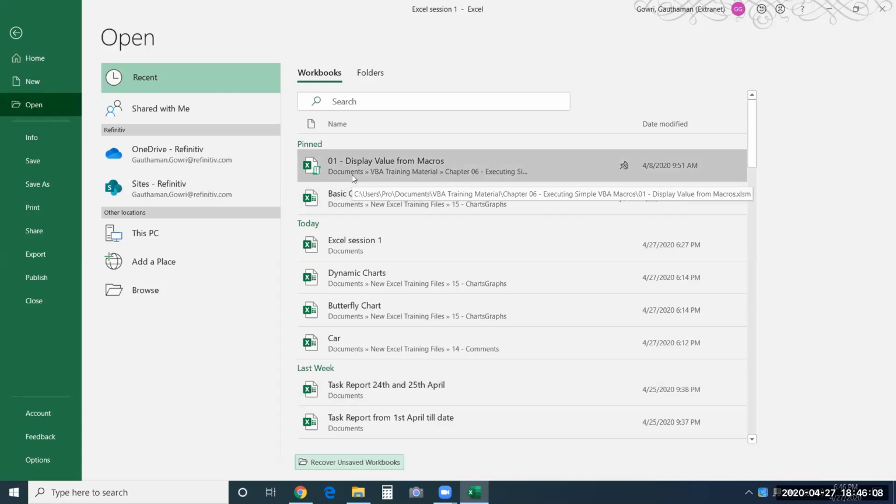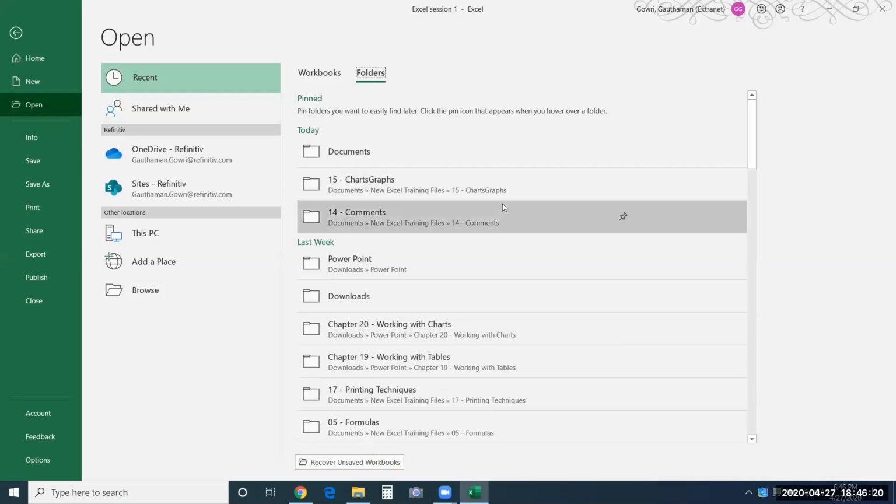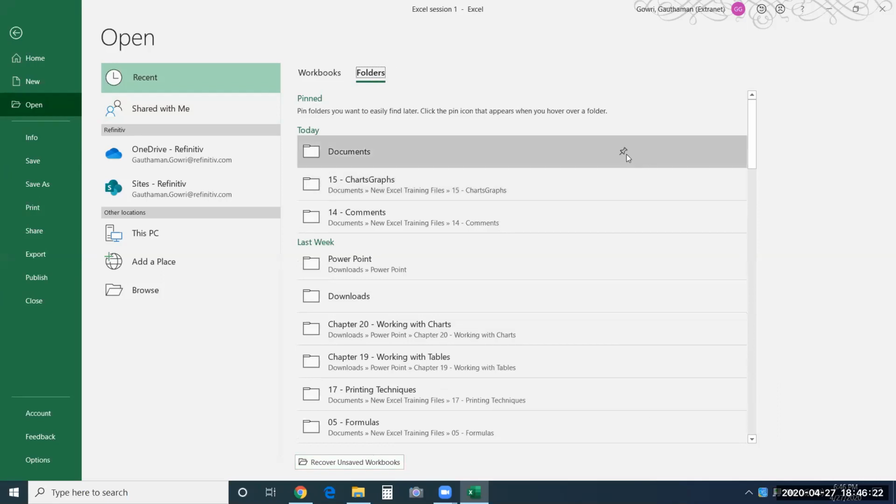It saves my time. And the same thing works for folders as well. If this is for workbooks, you can also use it for folders. You click on it, and you will be able to see all the recent folders that you were using. And you can pin the folders as well. So if you use some folder regularly, you can keep it pinned so that you get to access it. So those are the things.